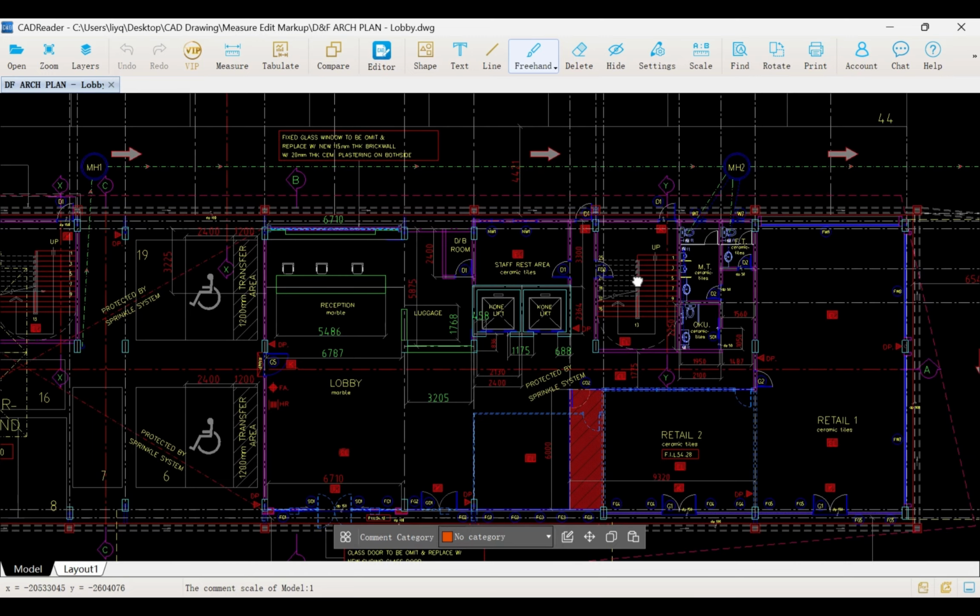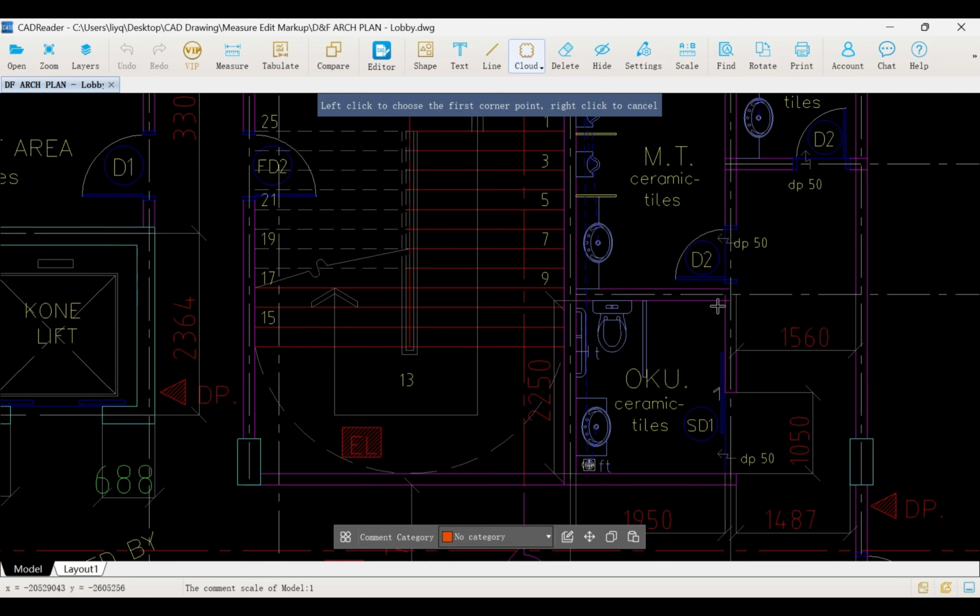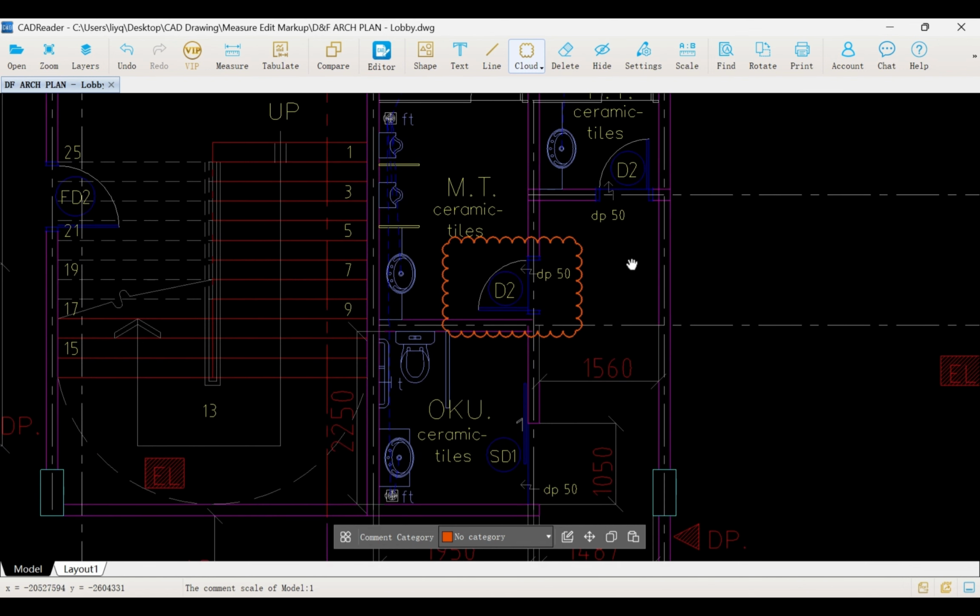First, open a drawing in CADReader, go to Toolbar, mouse hover freehand, cloud. Then simply draw around the part you want to highlight. In this example, I'll highlight this door. And that's it. The cloud makes your selection pop, clearly separating it from the rest of the drawing. This is perfect for marking key areas or revisions.